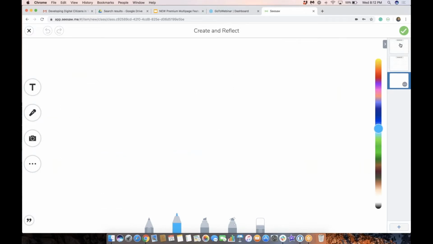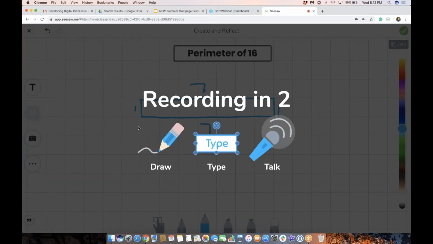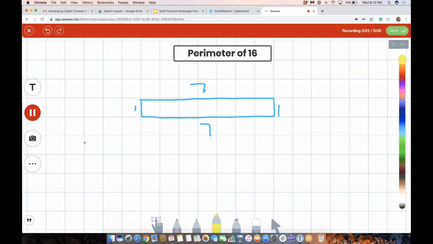I'm going to go back to page 1 though, because in my first example, I'm going to just draw an object with a perimeter of 16. Let's see how my brain is working here. 2, 4, 6, 7. Okay, that works. So I'm drawing. I've got 1 and 7, 7 and 1. I'm actually going to record now because I'm going to draw and record at the same time. I can do that in this amazing version of Seesaw.